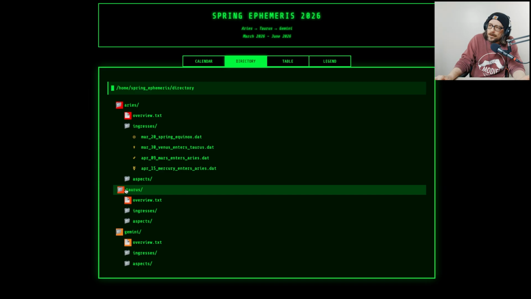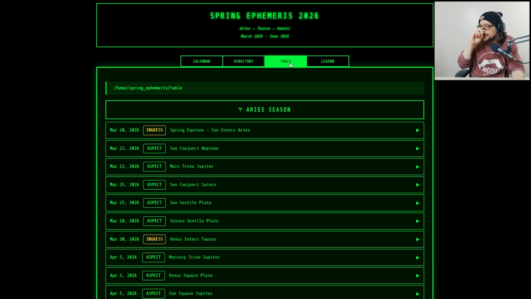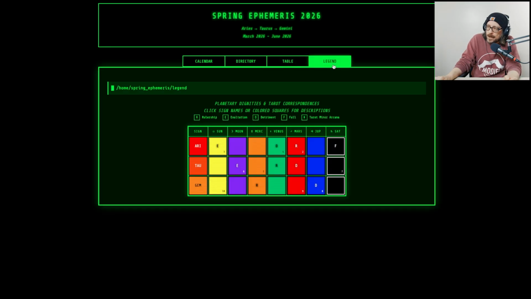All right, and you've got the same for Taurus and Gemini. Not going to get into all that just yet. Now let's check out the table view. In the table view, again, all the same information, no filtering, but it does indicate if it's an ingress or an aspect. So let's now get into the last part of the app, which is the legend view.